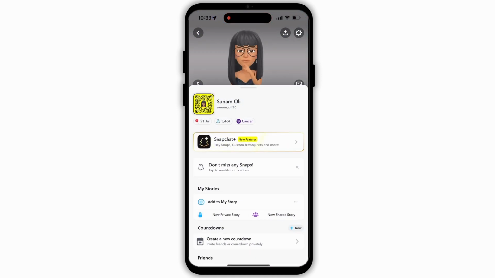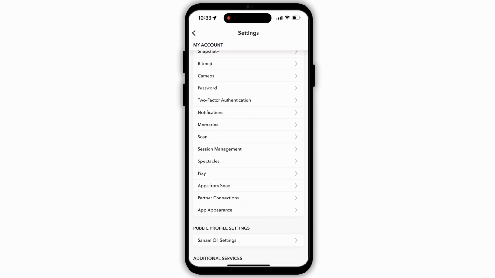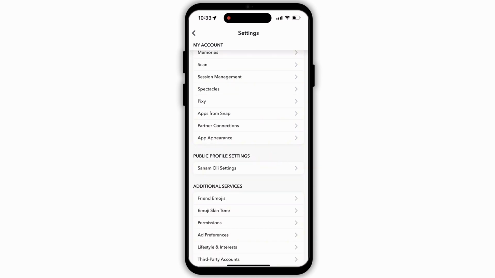In the profile section you will see an interface like this. At the top right corner you will see a setting gear icon. So tap on that and your settings will be opened. In the settings, scroll down and you will see an option called App Appearance. Now in the App Appearance, you can set your display settings. You can set it to light, dark or custom.